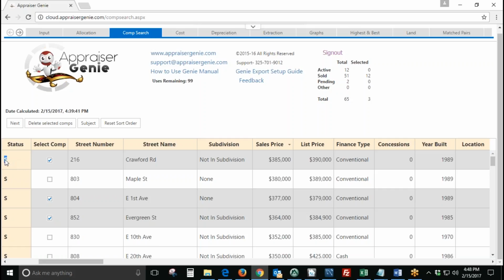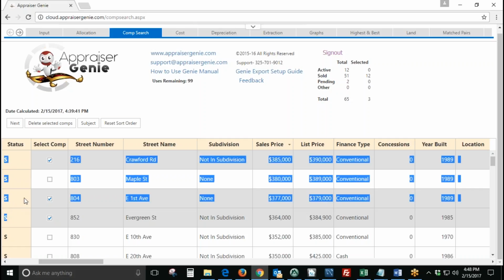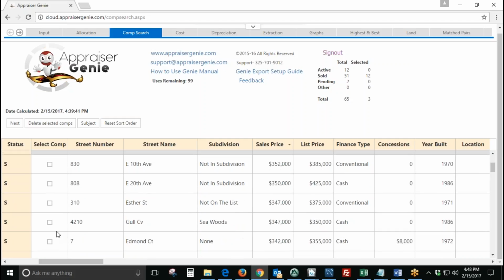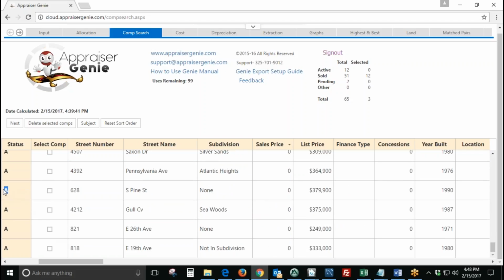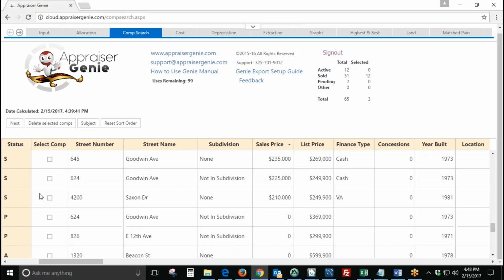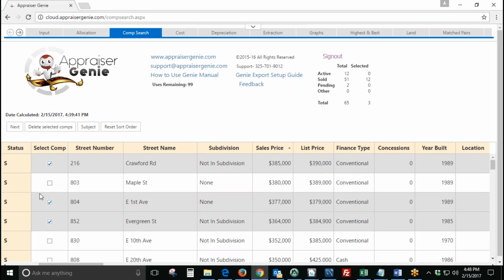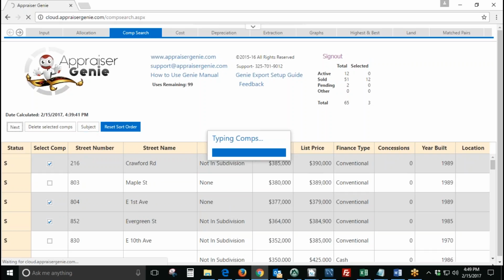Okay, so I have 3 solds, which is indicated by the S, and if it is required, maybe you need a couple of actives, just scroll down, and you'll have actives towards the bottom, which are indicated by an A. So I'm just going to go with these 3. Once I've grabbed the comps I do want to use, I'm going to go ahead and click Next. Now while this loads, just a pointer, this little subject button, all it does is it repopulates that box from earlier and shows you your subject information in case you need to refer back to it. That's all this button is for.